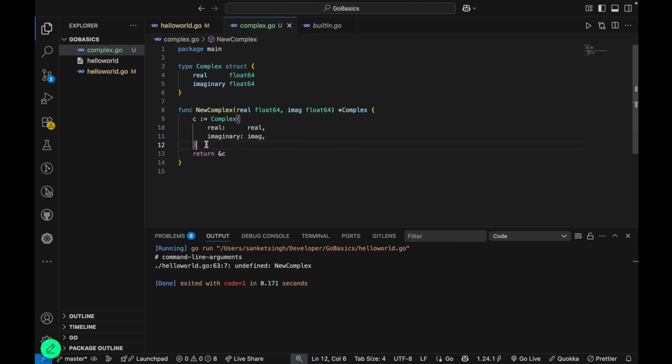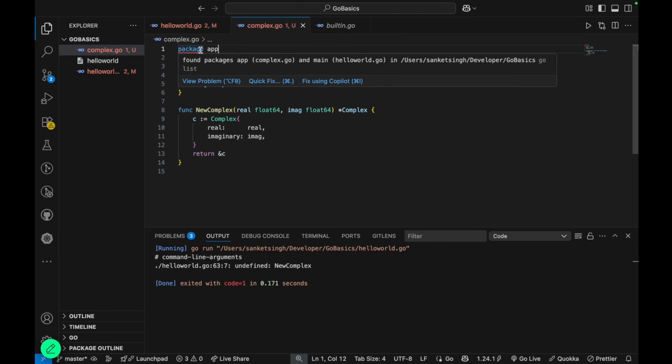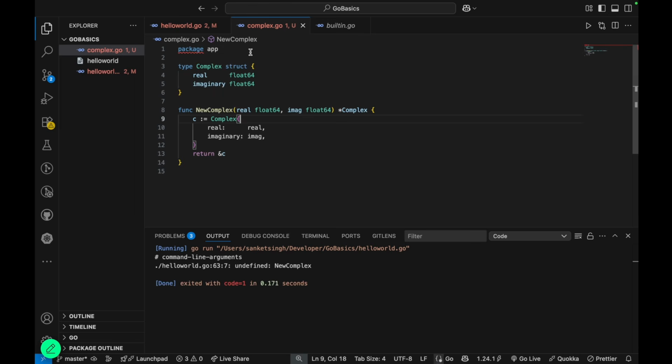So let's see, for a moment, let's say I define it as package app. What happens is that it says found package app and main in the same folder in the Go basics. So the first thing that we should technically try to do is, let's say we have an app package going here. We'll move our complex.go file here.